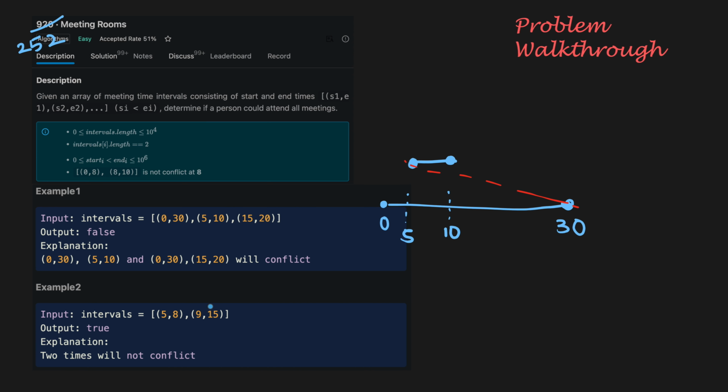Now consider this example. Here, meeting 1 starts at 5 and ends at 8, and meeting 2 starts at 9 and ends at 15. This is good as meeting 2 starts after meeting 1, so we can attend all meetings, and hence the answer would be true. Also, note that instead of 9, if we had 8, the answer wouldn't change, as we can still start a new meeting just after the first meeting ends.